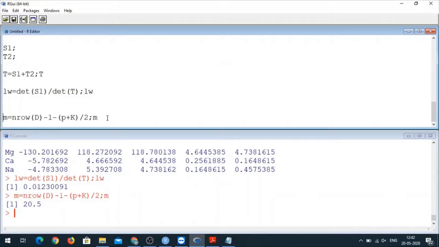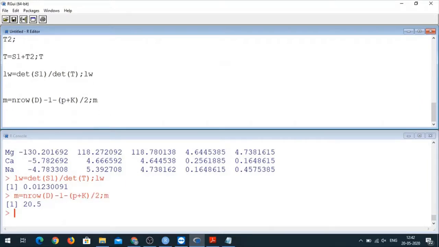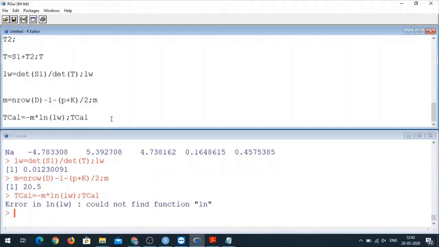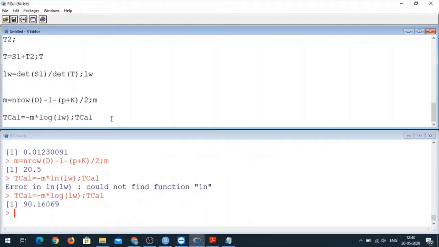Okay, so my m turns out to be 20.5. So point to be noted, m need not be integer. And we know my test statistic calculated value. So T cal is minus m into log of lambda. It turns out to be, okay, log, for R I need to use log, not ln. So it turns out to be 90.16.